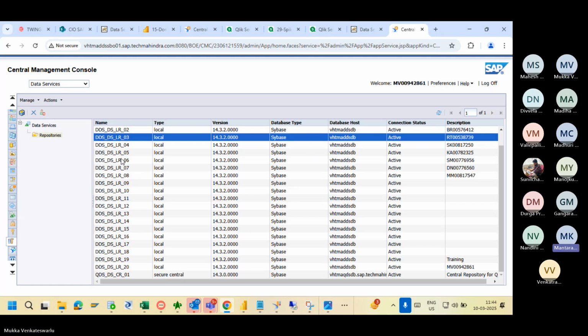So, Venkat, you mean to say that first we will raise a ticket with SAP, right? They will create a repository, and from here we can register that repository ourselves, right? Yes, exactly. Okay.